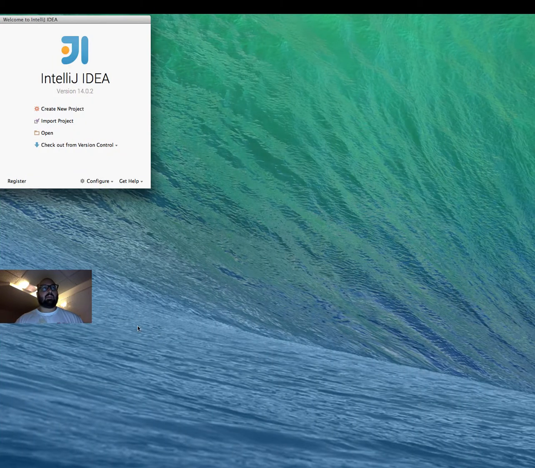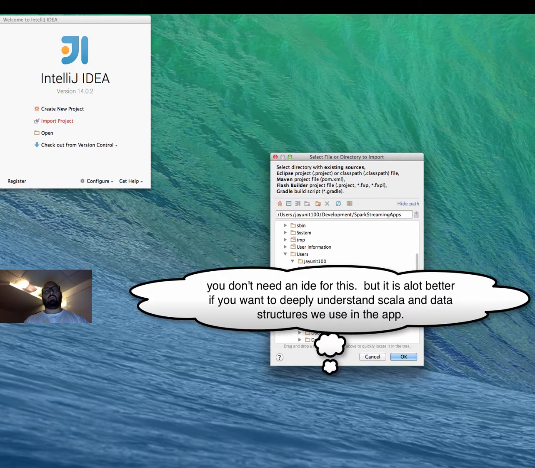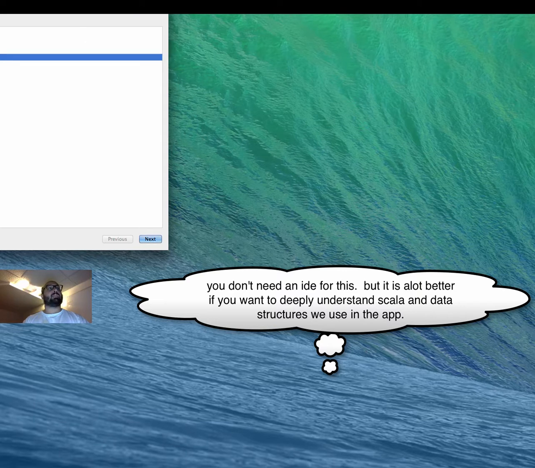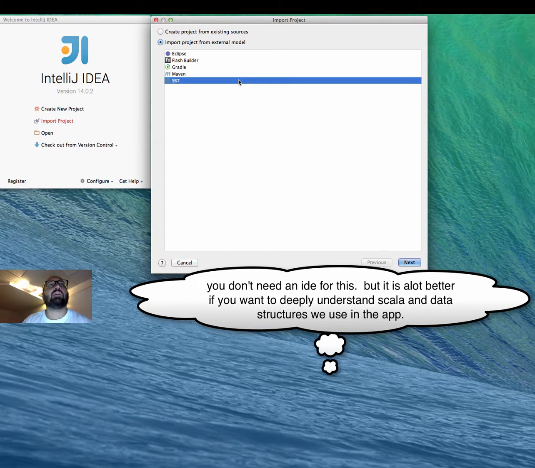So let's grab IntelliJ, and we're going to do import project. And we're going to go here, and we're going to pick SBT because this is the SBT project.